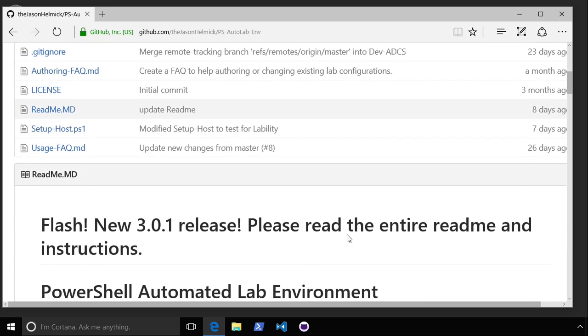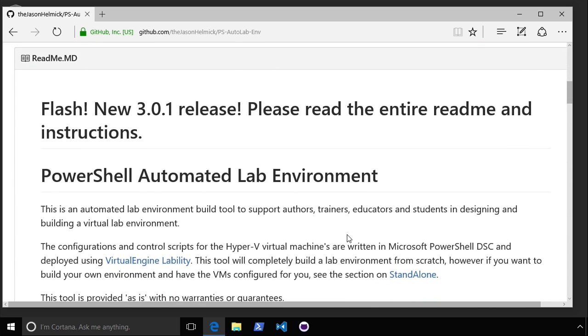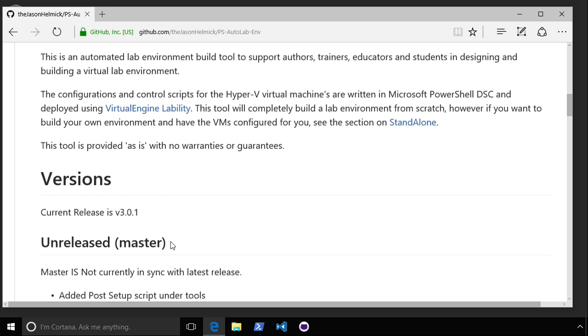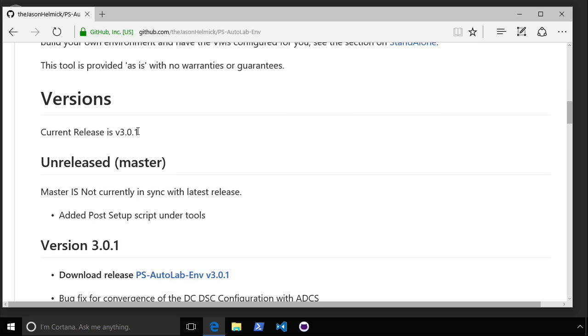So what we have down here is a README, and I really encourage that you check the README because we are enhancing this and adding features to it, and we'll explain that here in the README. Now, the PowerShell Automated Lab environment is based upon another GitHub project called Virtual Engines Lability. This is kind of the underlying infrastructure, and what we've added to it is basically control commands that will make your life easier on getting this set up, and we've added the configurations. Here we'll tell you what the current version is, and then down here you can download that current version, and we're going to come back and do that when we do the installation for it.